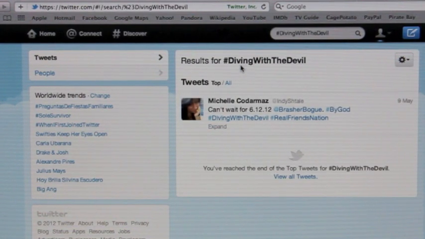Twitter lets you see worldwide trends. Okay, hashtags. That's going to be at the very end.